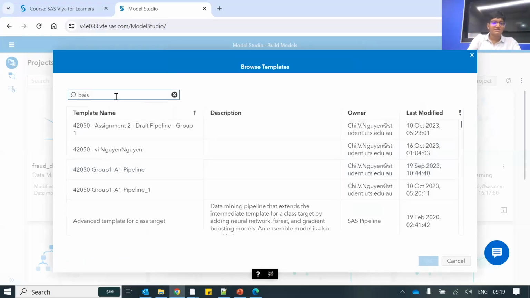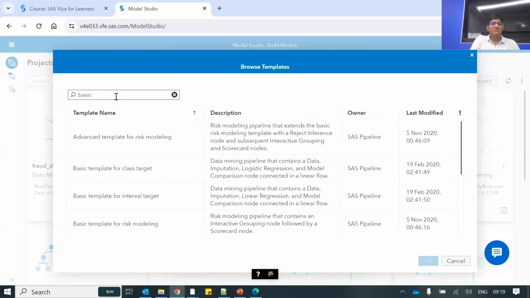So if I just type in basic template, so here under the basic template for a class-based target, which is more of a categorical variable as my target variable, the pipeline would end up having a data imputation node, a logistic regression node, and it would also have a model comparison node. Now, if you're looking at an interval target, for obvious reasons, you would not be looking at logistic regression, but then you would look at certain other modeling techniques, and an example in the basic template would just include a linear regression model, right?